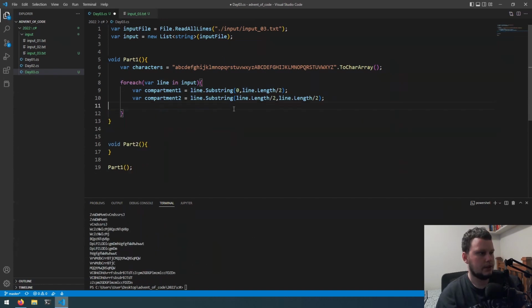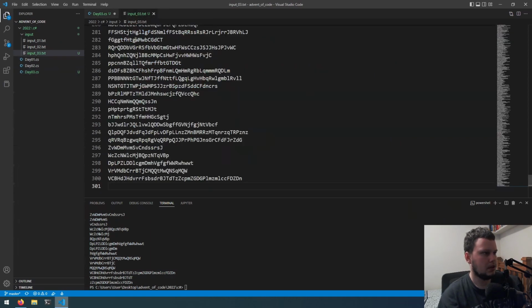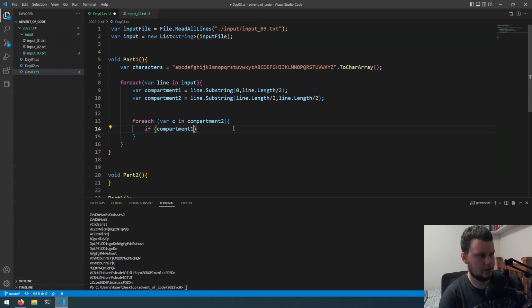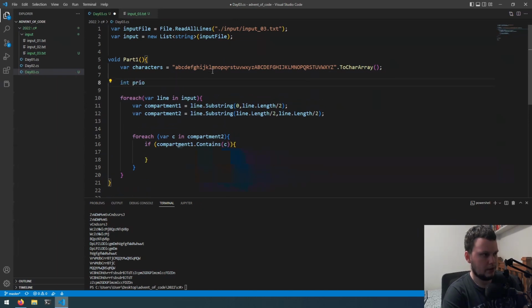So what we now need to do is figure out which letters appear in both. So we can go through all the characters in compartment 2, and then we can check to see if that character exists in the compartment 1 string. So if dot Contains c. That's right, we also need to have an int priorities for doing the output. So when we do that, we need to do priorities plus equals, then we need to find where this character fits, the index of the character in this character array.